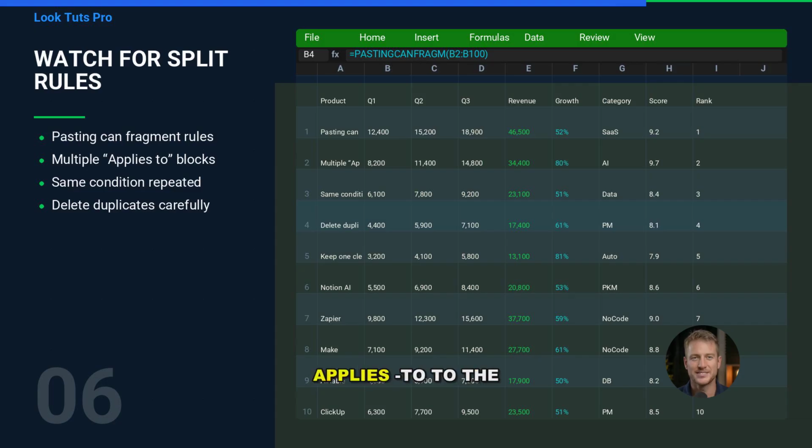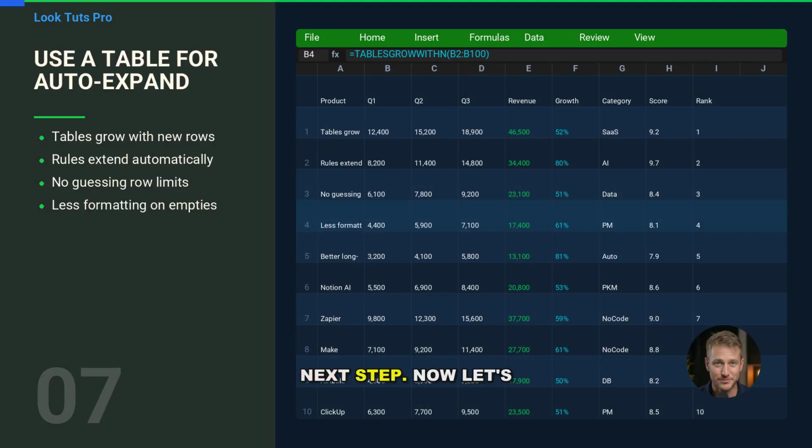Then set its applies to the full intended range. This reduces conflicts, makes the workbook faster, and prevents the stops halfway problem from returning after the next paste operation. Next step. Now let's talk about a smarter approach than formatting an entire column.